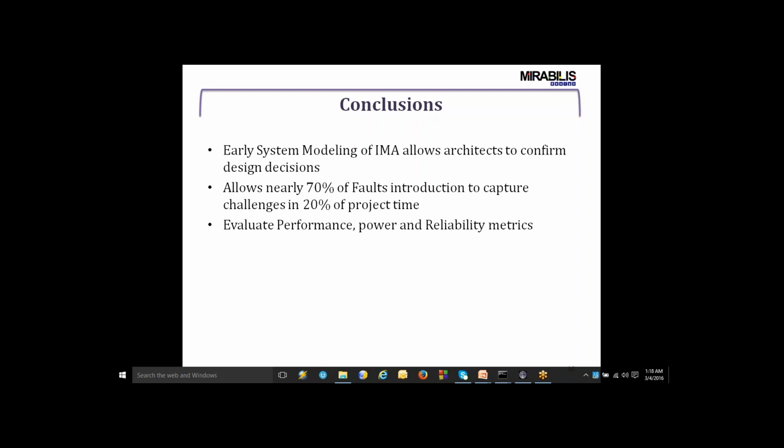In addition to that, evaluating performance, power and reliability metrics at the early stages is very critical and adds a lot of value to the simulation and to the complete system architecture.